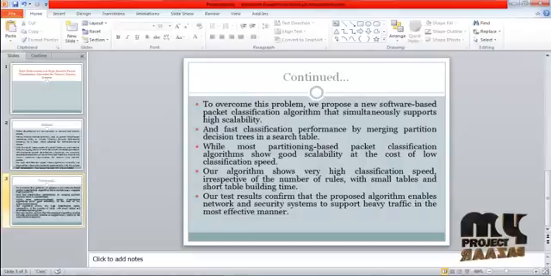While most partitioning-based packet classification algorithms show good scalability at the cost of low classification speed, our algorithm shows very high classification speed irrespective of the number of rules, with small tables and short table building time. Our test result confirmed that the proposed algorithm enables network and security systems to support heavy traffic in the most effective manner.